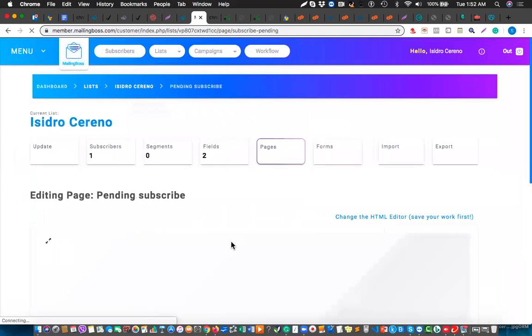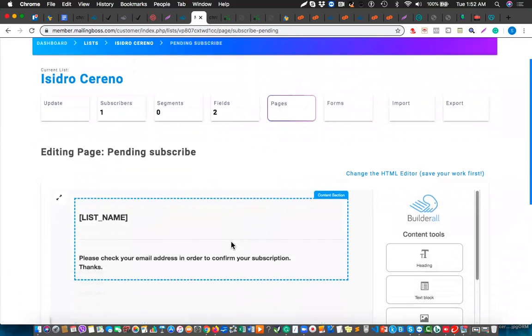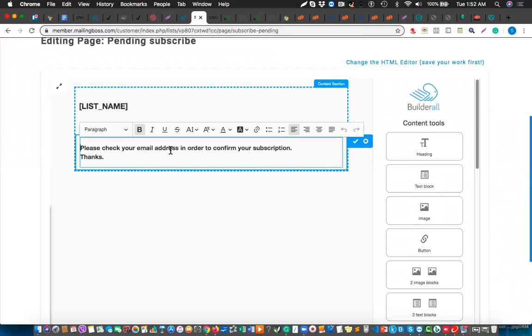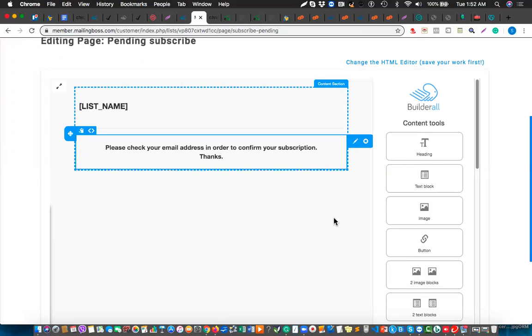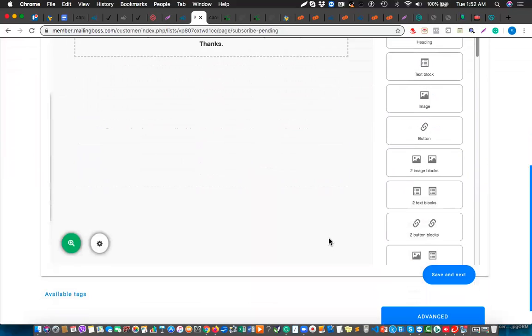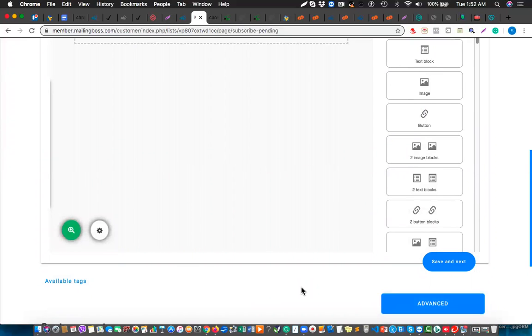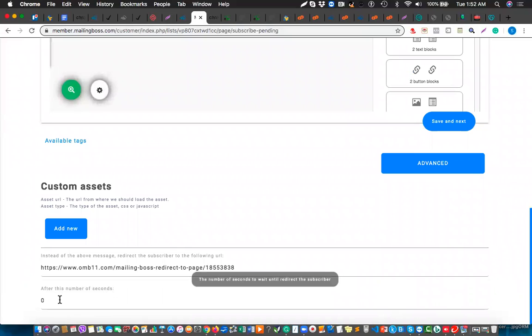And what I like to do is center this particular notification: please check your email address in order to confirm your subscription. I like to center this every time, okay? Then scroll down and click advanced, then I simply add a 2 seconds delay here, okay? And I click save and next.